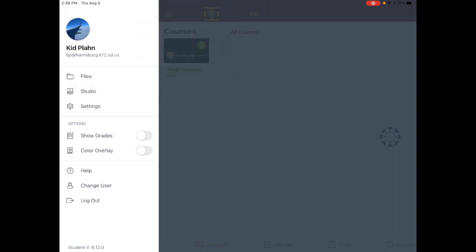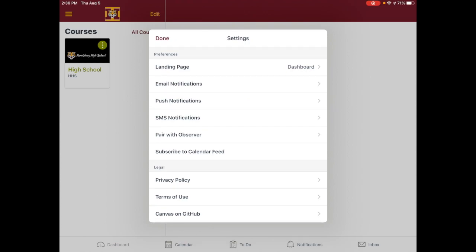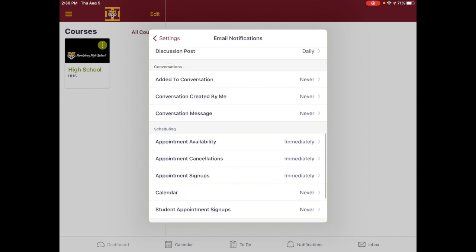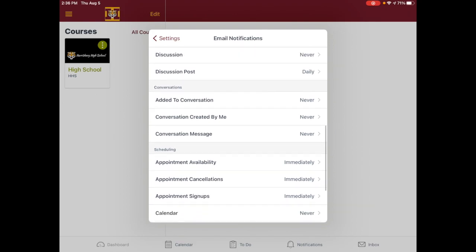Next thing we are taking a look at is the settings. When I select settings, this shows up. The biggest thing we're going to look at changing is email notifications. I'm going to select that, scrolling all the way down to conversations. You want to make sure all those are never.